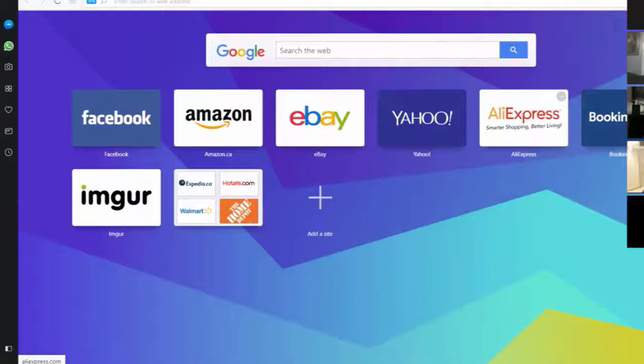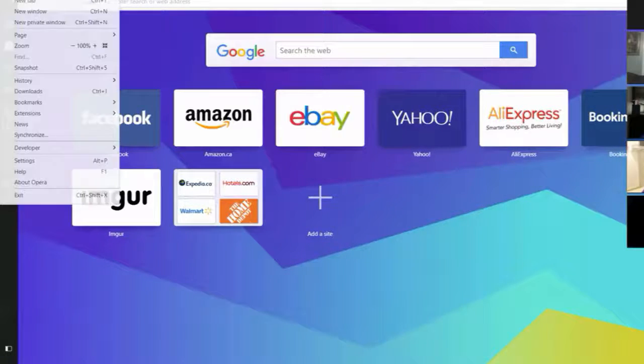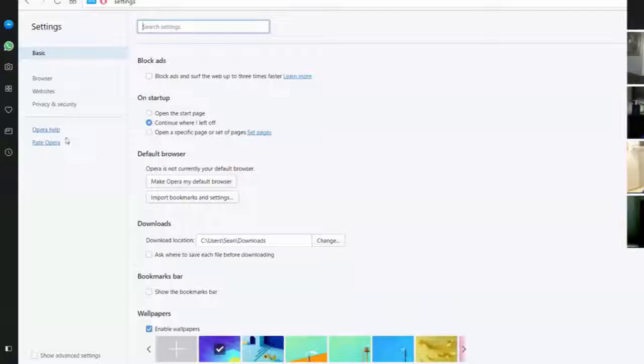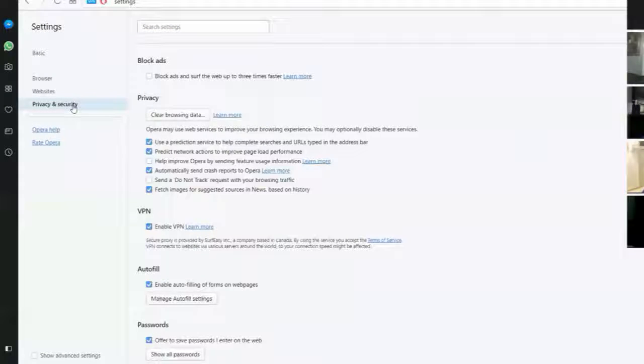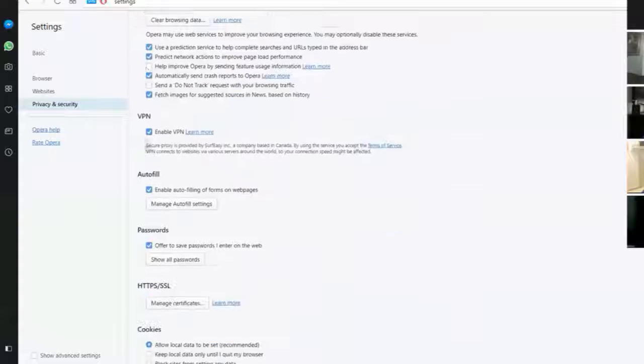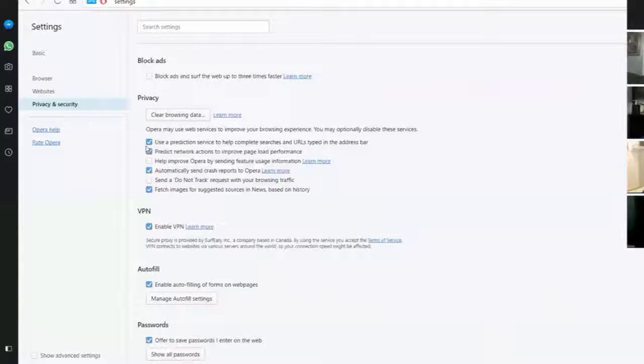Okay, so once you've downloaded the Opera browser and installed it, you can click on the Opera icon and go to Settings. And then you can click on Privacy and Security. Scroll down to Enable VPN. You can see right here. And by enabling VPN, a blue icon appears next to the address at the top here.